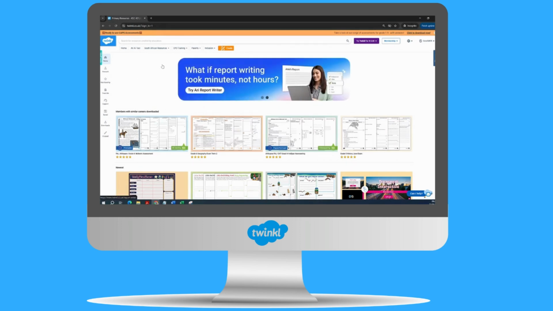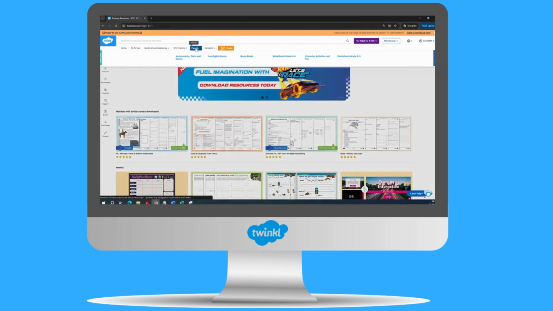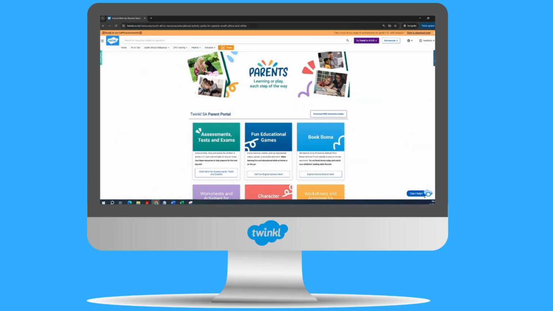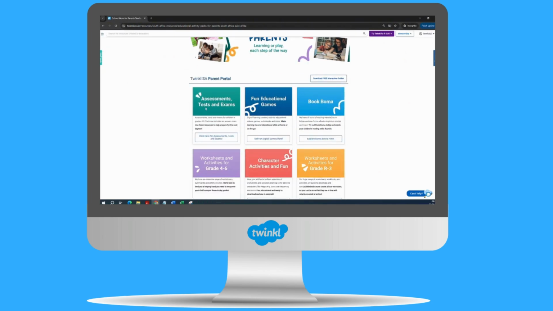Next, head to the top of the page and click on the Parents tab in the navigation bar. Here you will find everything from assessments, tests and exams, fun educational games, our book BOMA, worksheets and activities for grade R to 6, and activities along with other fun learning resources. Simply click on the section you'd like to explore.